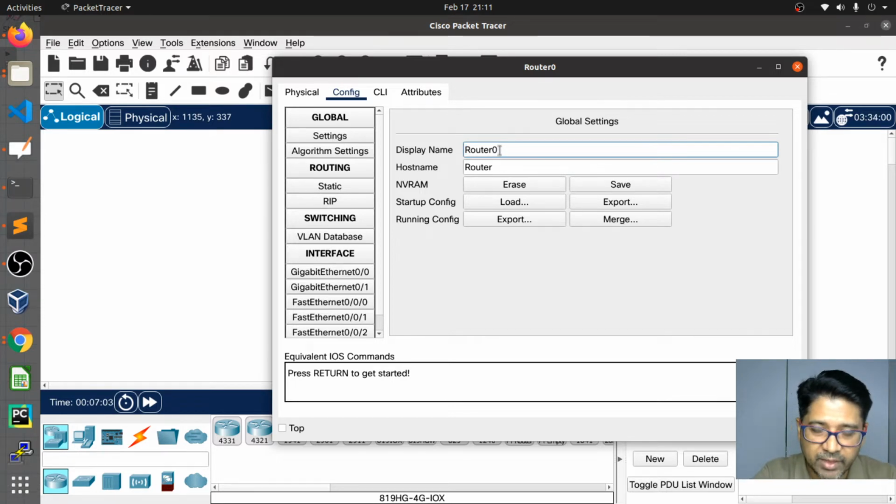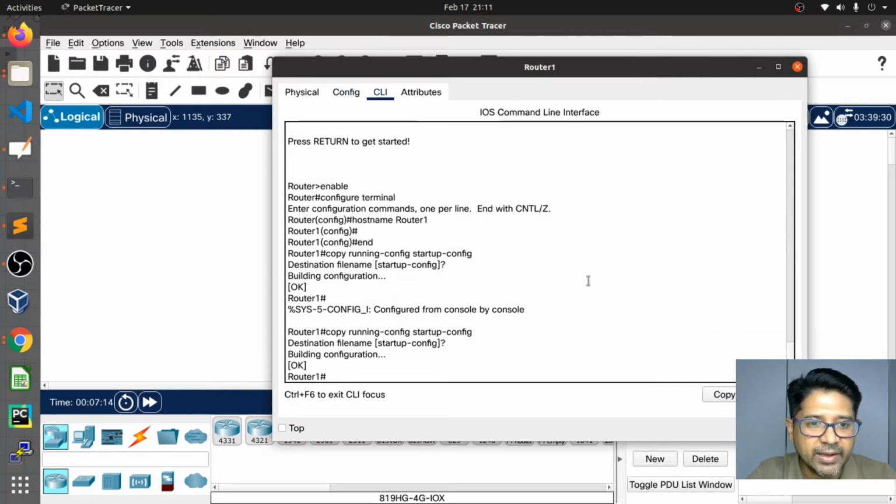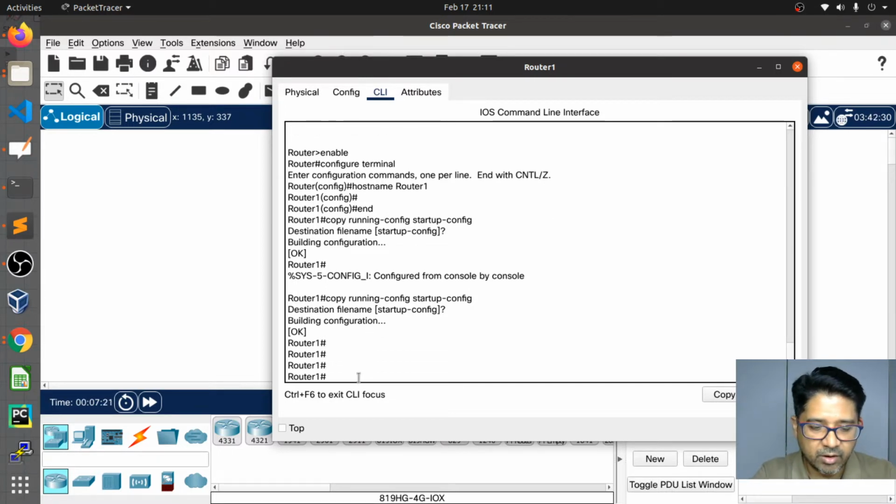So instead of that, I will give the router 1 as a host name, also router 1. Okay, and this will be going to save and come to the CLI. Now you can do it using the command line also, but I prefer that. Okay, now come to the configuration mode.